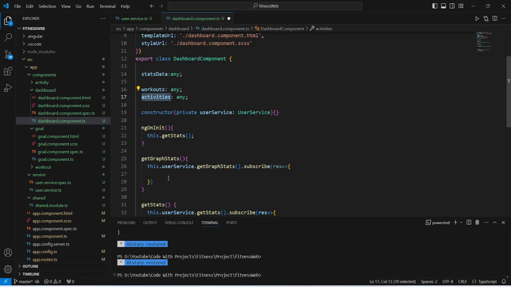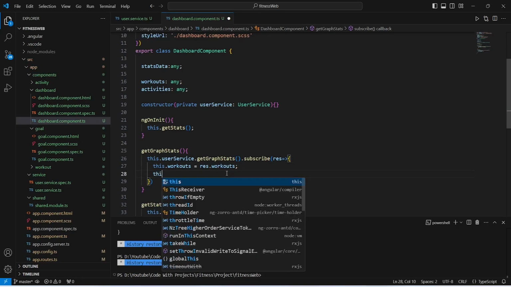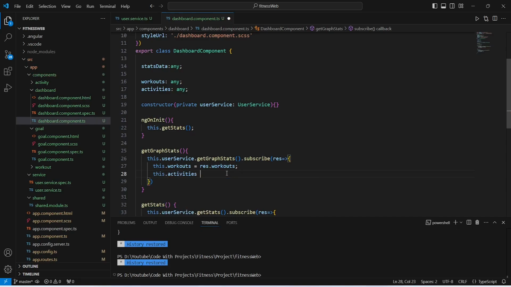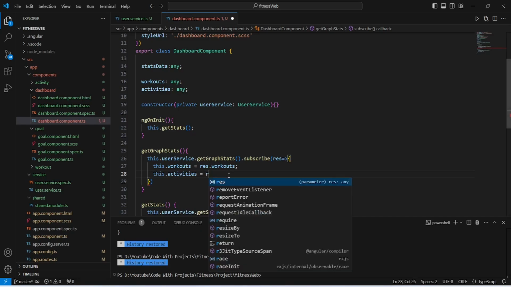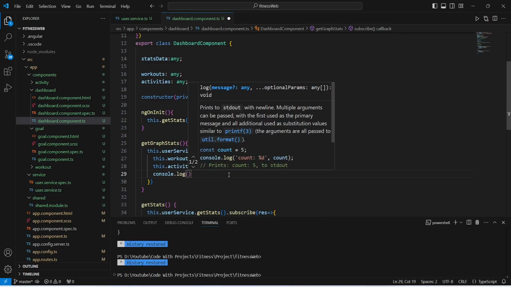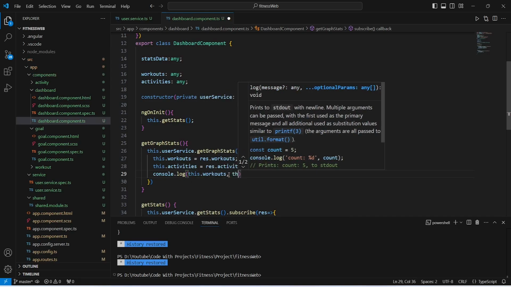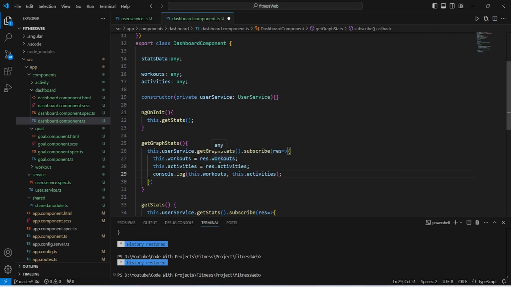And in the body of this function we need to set the response in the workouts and activities variables. To do this we will write this.workouts equals res.workouts. And after this we will write this.activities equals res.activities. And after this let's write a console.log statement, and in this we will log this.workouts and this.activities. And with this our getGraphStats method is completed.